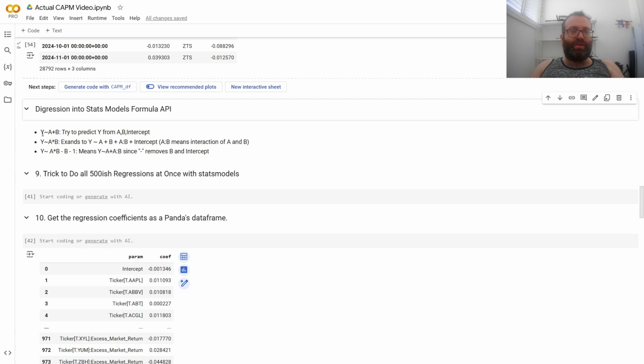For example, if you have y tilde a plus b, that means columns a and b are your inputs, and you try to predict y from that. You also have an intercept term. If you have a times b, it means all the interactions between a and b. It basically expands to predicting y from a, from b, and from a times b, those together. It's weird that they use times for the notation.